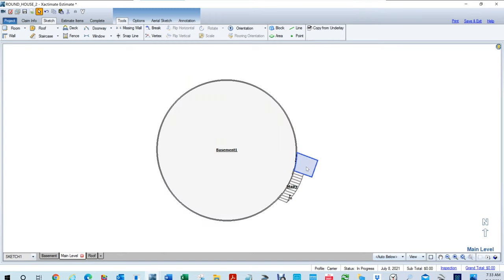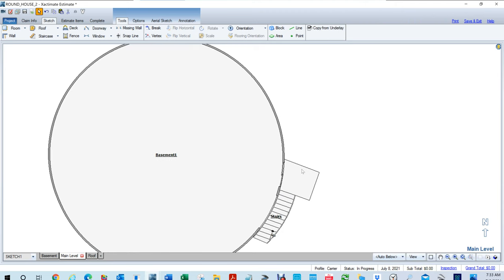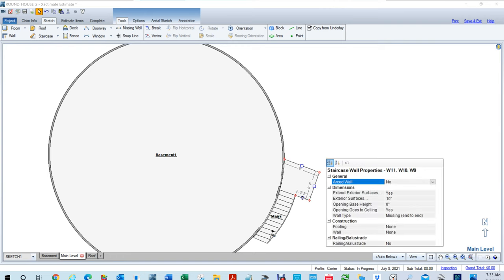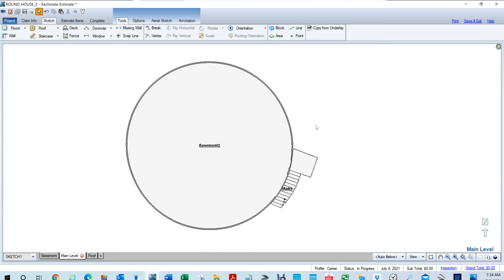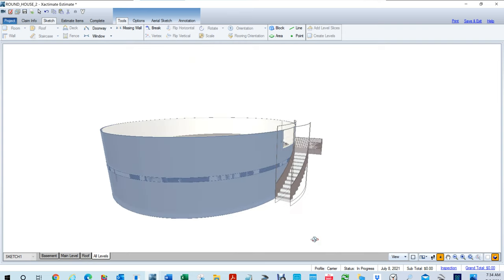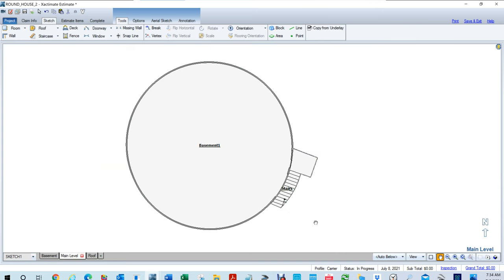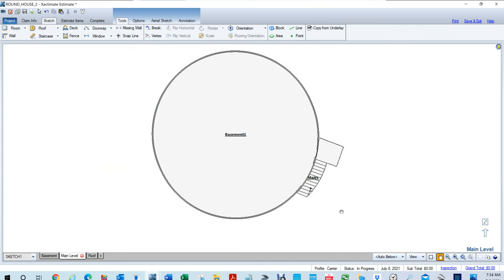Now the one thing we want to do with this is go in here, and I want to put some railings around here, right? So if I click on this wall, click on this wall, click on this wall, hit Control Enter, right here where it says railing, I'm going to put Y for yes, hit 3D, and there you go. And then there's my basement. How y'all like that?